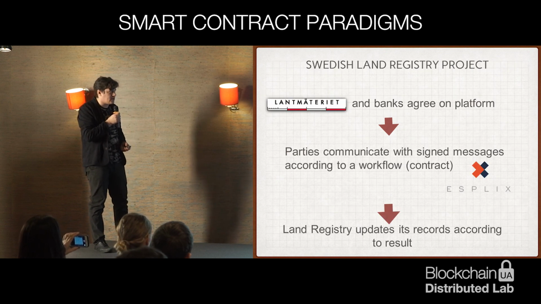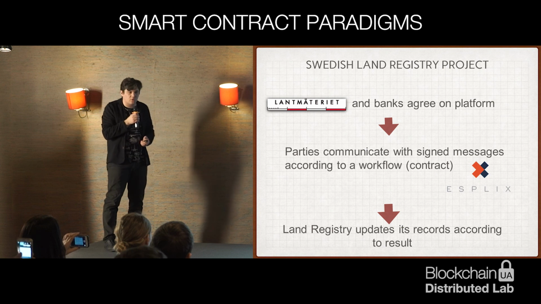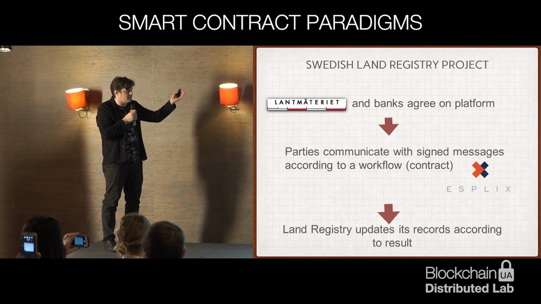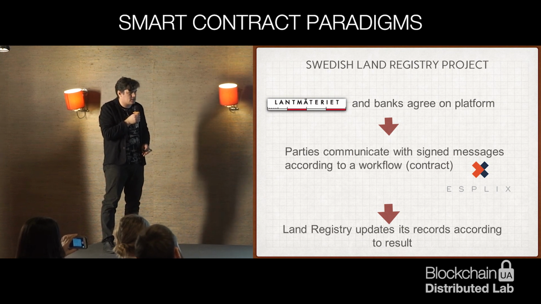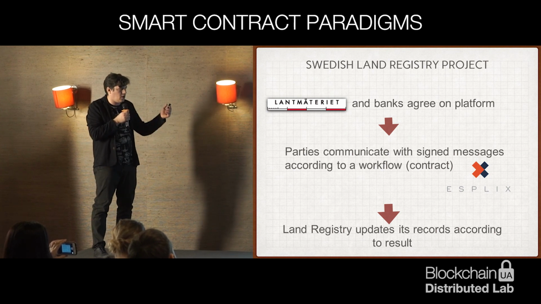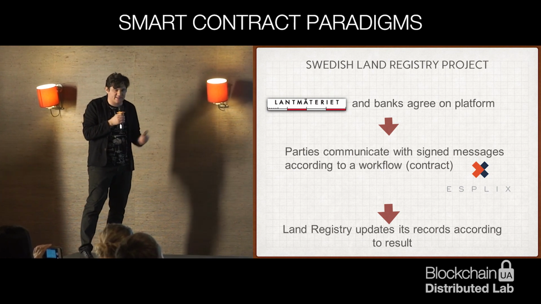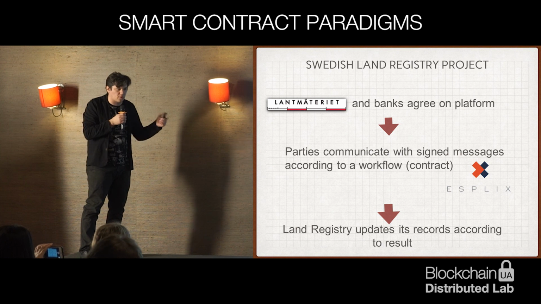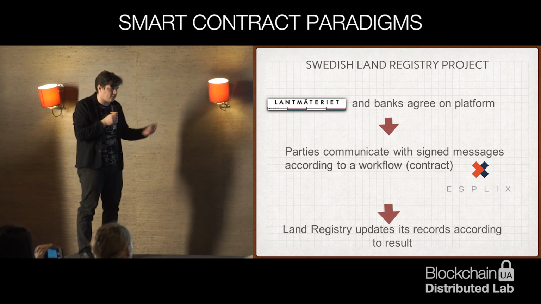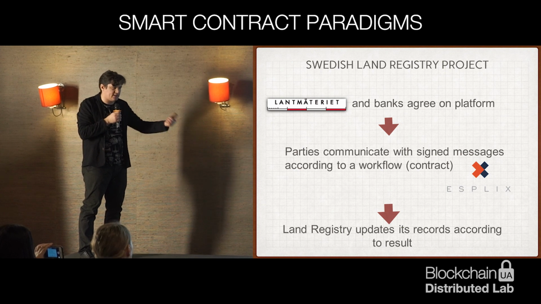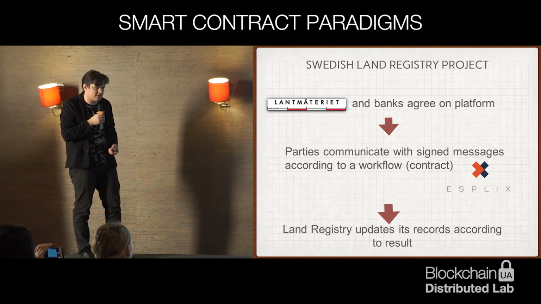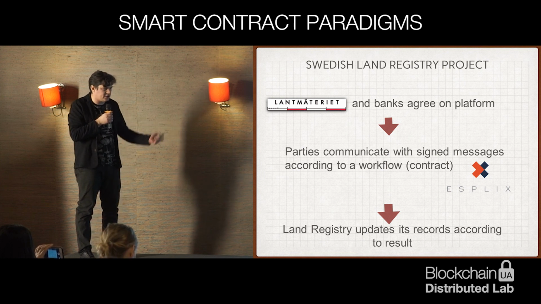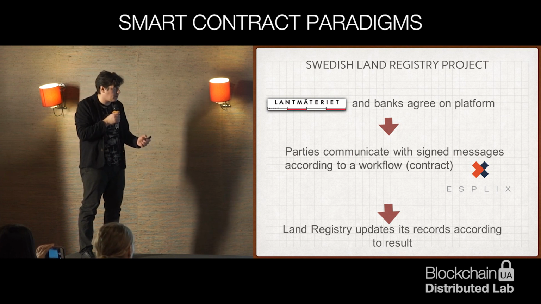And another enforcement example, another project which my company worked on with the Swedish Land Registry. The idea is that we have an agreement between the Land Registry and banks on how the platform works. The parties deal with a real estate sale, so they communicate using signed messages according to a certain workflow. And as a result of the workflow, the real estate is sold and its ownership changes. And the land registry, which is a government agency, will update its records, so that is basically the enforcement step.